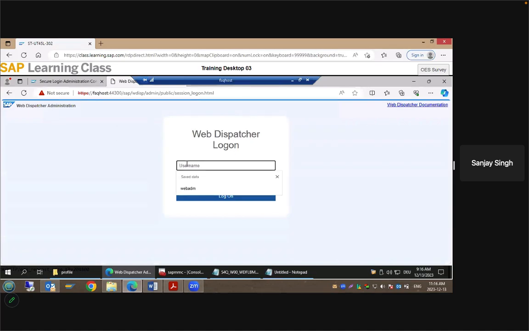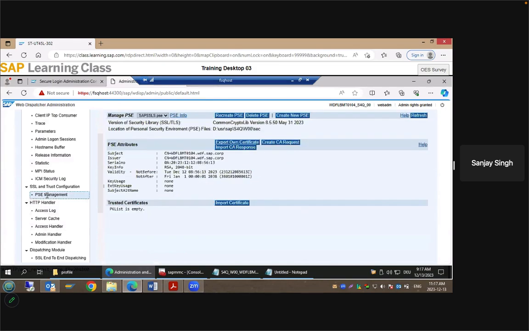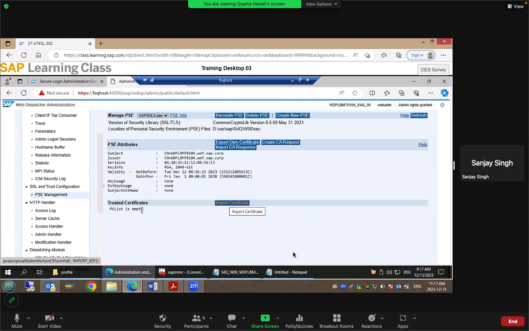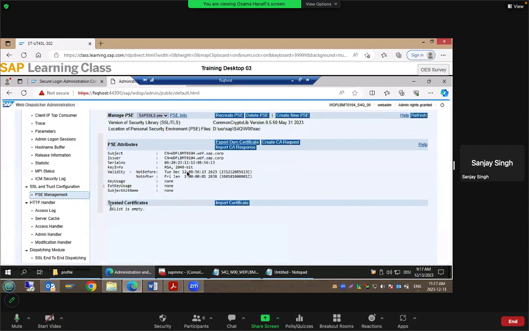Not yet secure. When you log in, if it is not secure, it means something is missing. Go to PSC management here. It is not applicable because today is 13th December, as you see on the PSC management. It is not imported properly. You have not imported correctly.